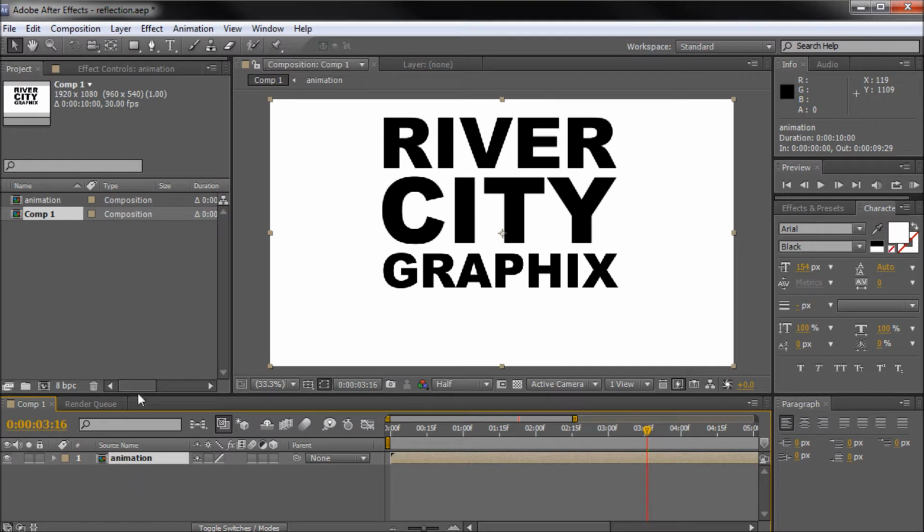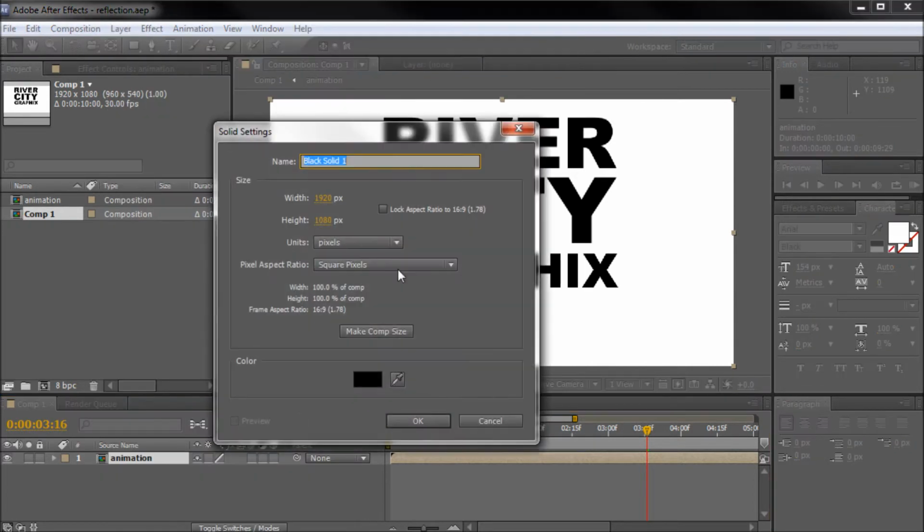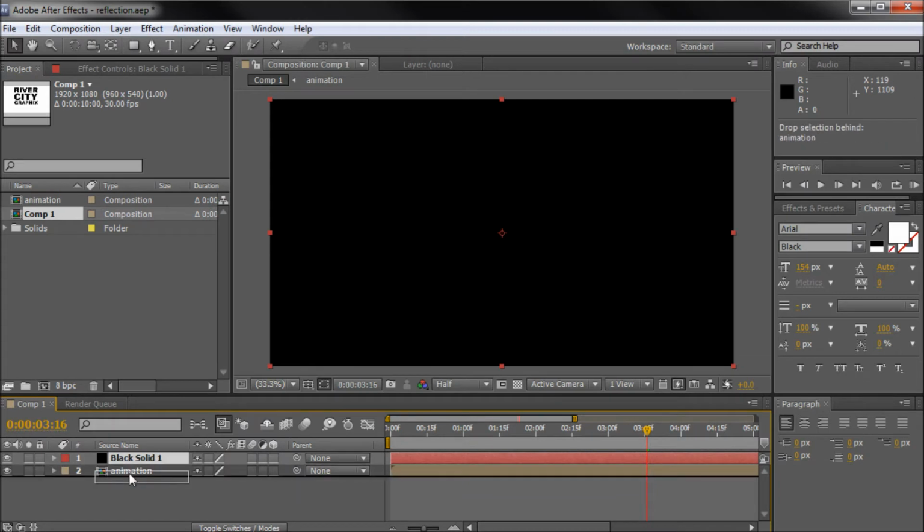So once you have that done, what we're going to do is add in a black background. So I'm just going to go to Layer, New, Solid, make it black, and Comp Size, and click OK. I can drag that to the bottom.